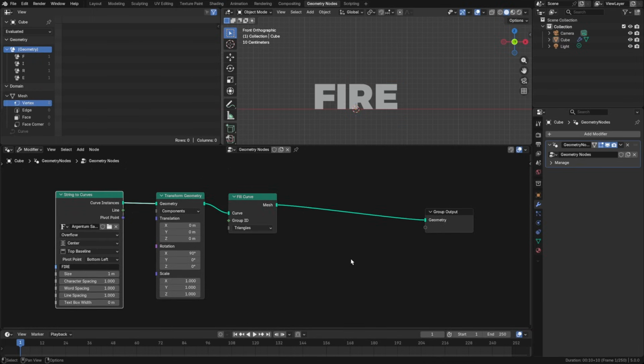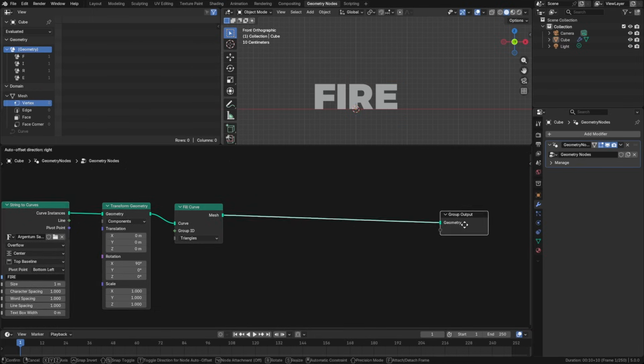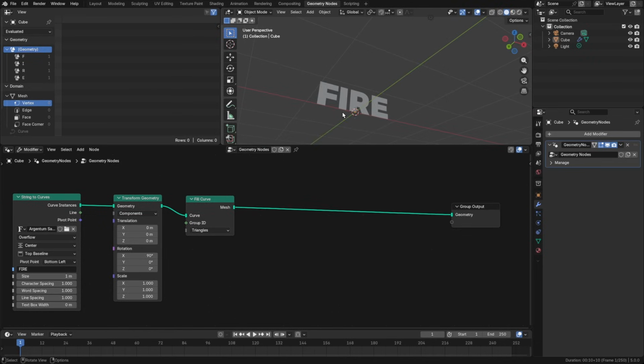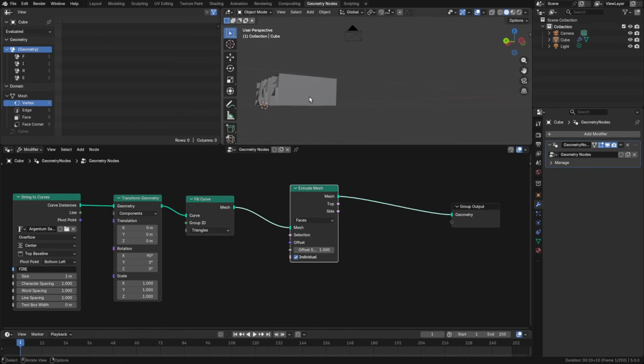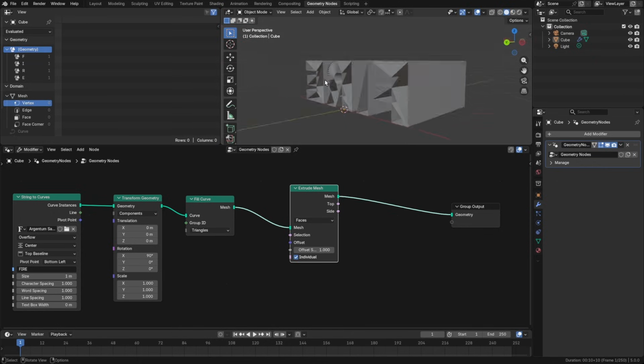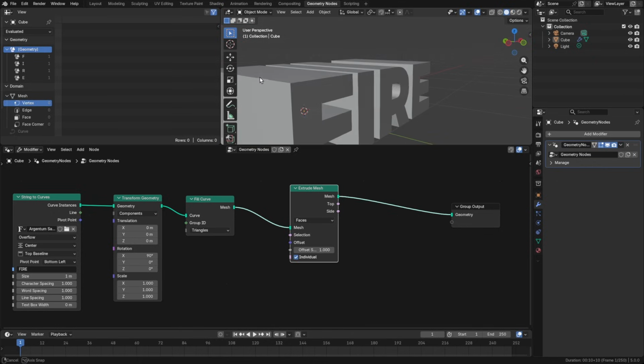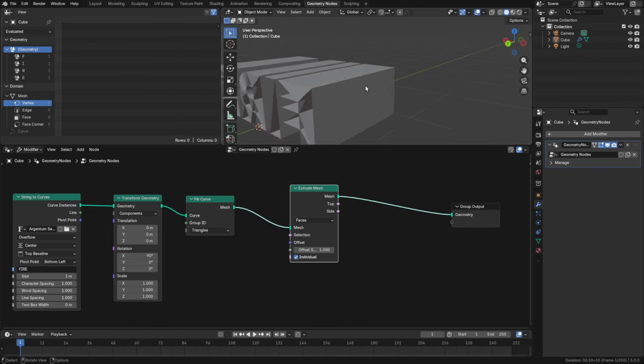All right, so now that I've got my font changed, what we need to do is turn this into a 3D mesh. So we can bring in an extrude mesh here. We need to make this text manifold. And right now, if you look at the back, when you extrude the mesh of text like this, it pulls the top faces forward, but it leaves a hole in the back.